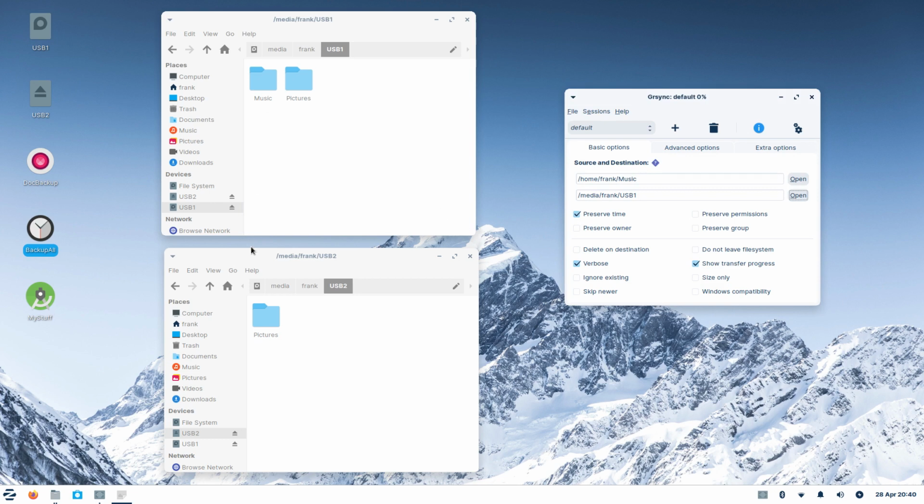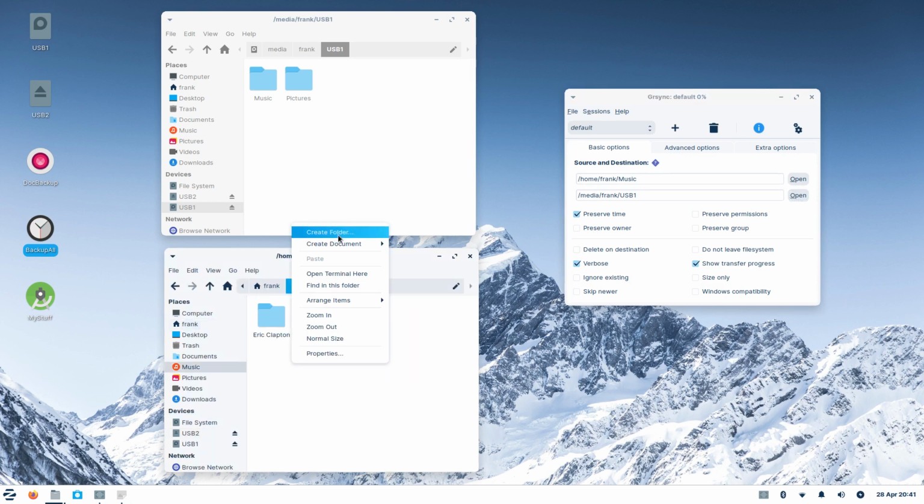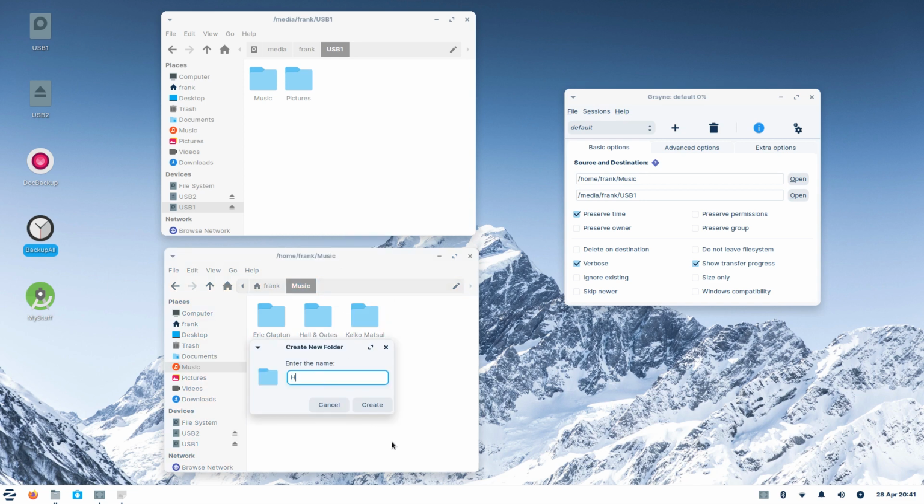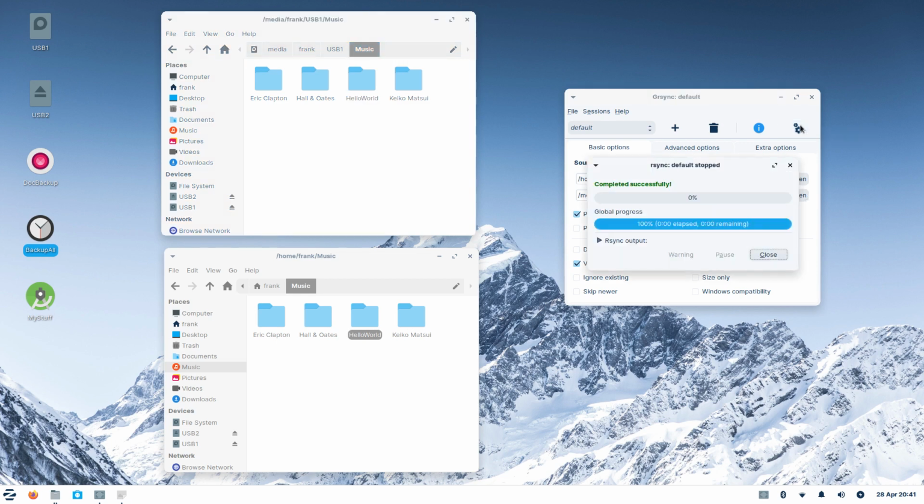But if I did put something in the music folder, which I'm about to do, I'll stick another folder. I'll just call it Hello World. And I'll walk over to USB 1 and open up the music folder, and then I'm going to rerun this. And all it's going to do is it's not going to re-replicate these three folders with the music. It's only going to replicate this folder over to here. It'll be very quick. It's finished.